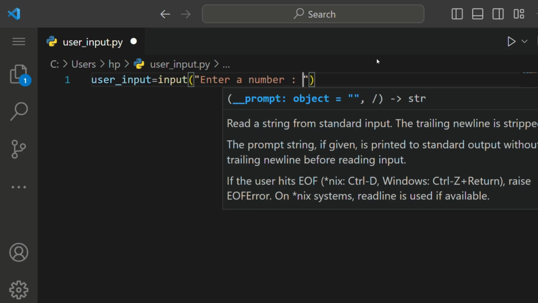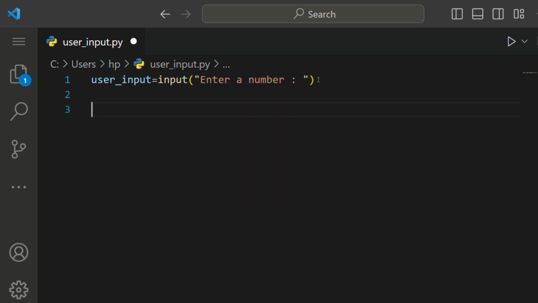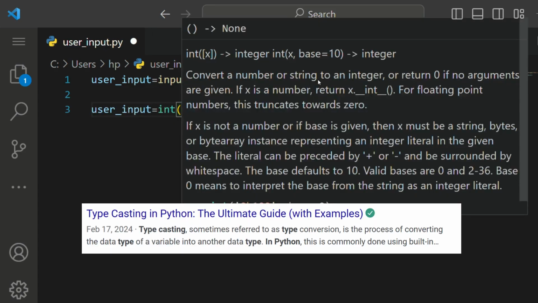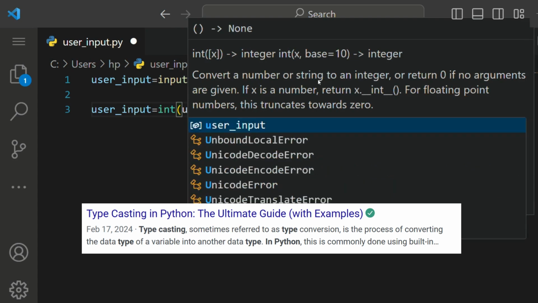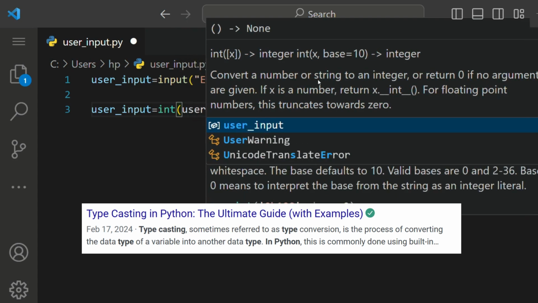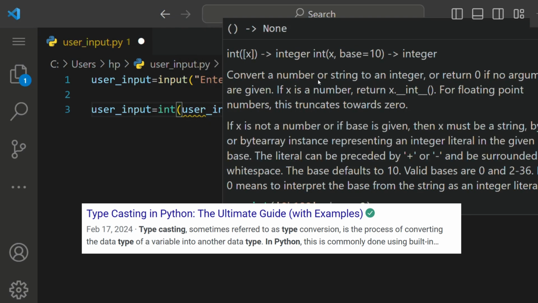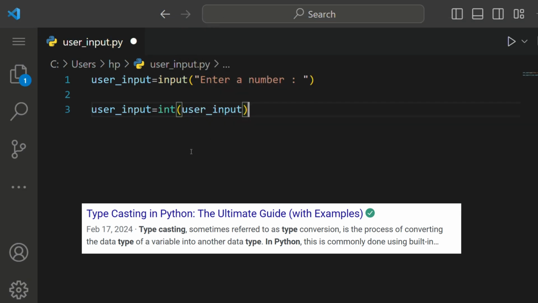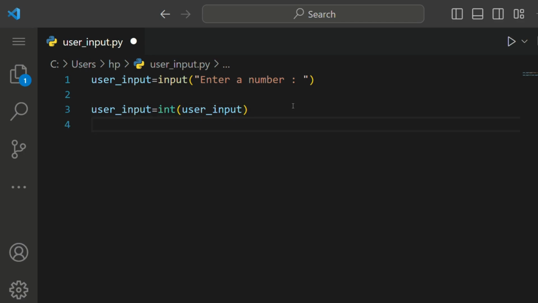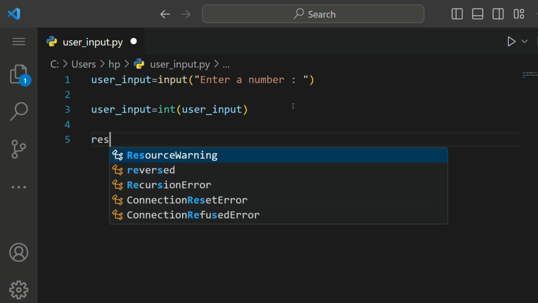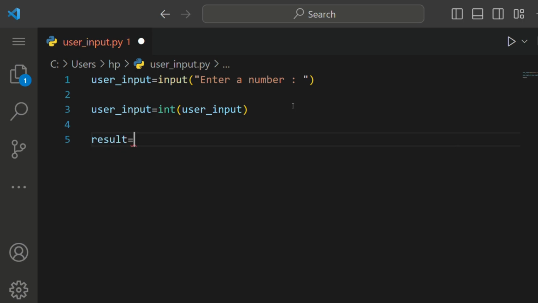Here we use the int function to convert the string stored in user input to an integer. This process is called typecasting. Typecasting means changing the data type of a value from one type to another. In this case, we are converting the string input from the user into an integer so that we can perform mathematical operation on it. And then we will create another variable, multiply the user input by 2.